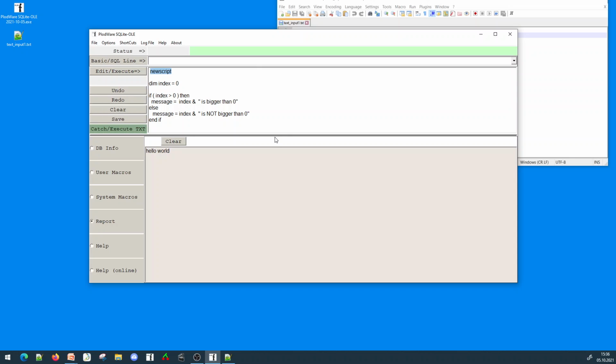New script throws away any current variables or user-defined functions. Dim is a dimension command, a typical BASIC command, to create a variable with the name index, predefined with the value 0. And here we've got an example of an if, else, end if command. Let's run it. 0 is not bigger than 0. What's happened? So if index, which is 0, is greater than 0, then message says it's bigger, else message says it's not bigger. Okay, well, let's try it with a different value of index.